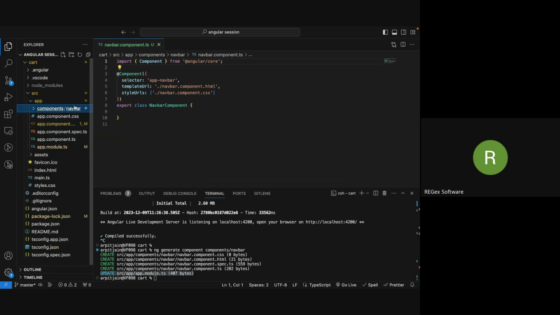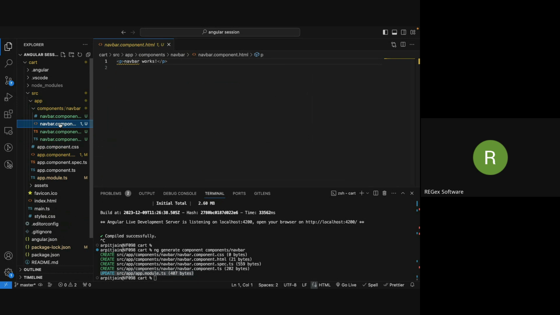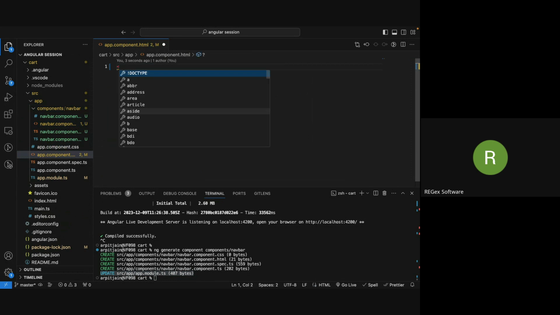Coming back now, let's write something in the HTML of the navbar. Navbar works is written. I want to use it. So I will come over here and I will remove this and I will say app dash navbar. Close, save. Let's start.